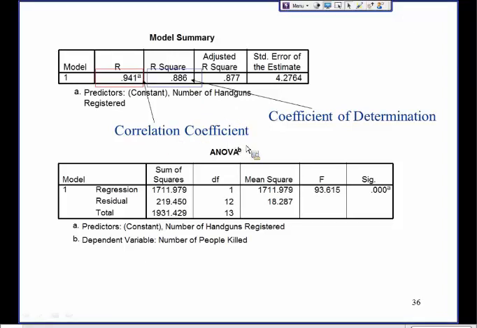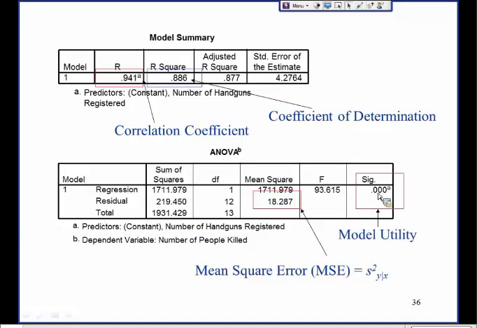Okay. And the bottom table, this one is actually the ANOVA F-test. They report the p-value for the F-test, and that p-value, again, I told you, is for testing the utility of the model. This p-value being less than 0.05 means that the model is useful, right? So the predictor variable is useful in predicting the response variable.